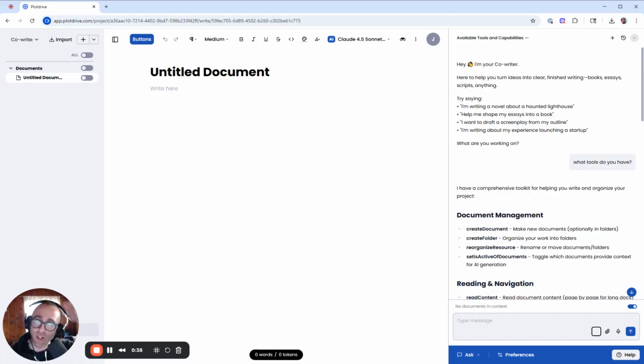You can think of ghostwriter like it is your developmental editor, book writing coach, ghostwriter, assistant, all rolled into one. And ghostwriter has knowledge and capabilities just like you do inside Plotdrive, meaning it can act on this document. It can write text, it can edit text, it can even do it in multiple documents at once. It can create files and folders just like you can. And there's awareness of your entire project.